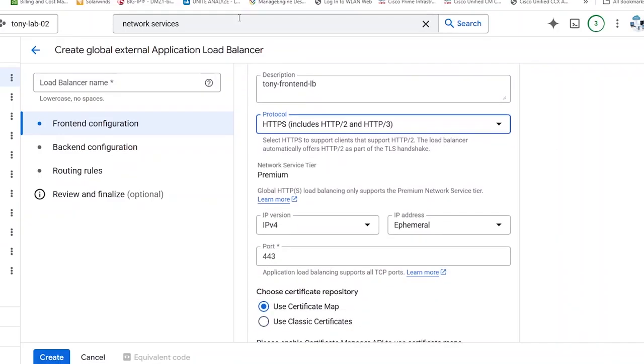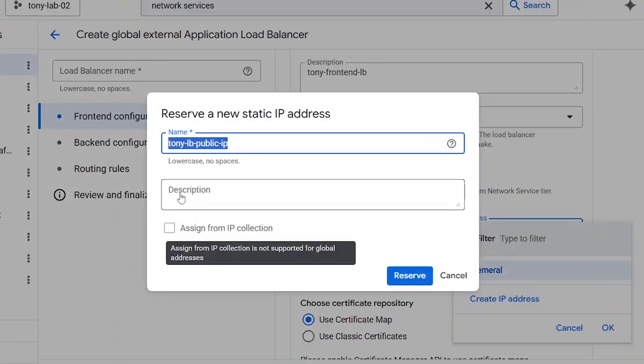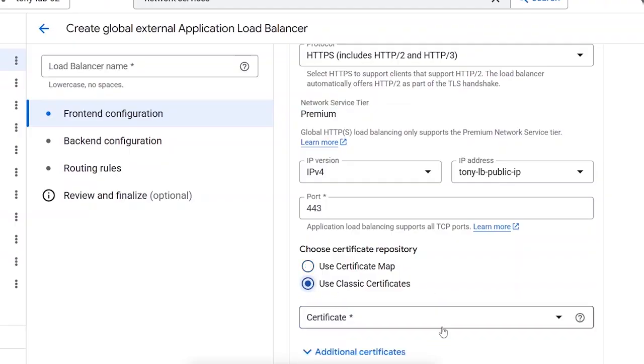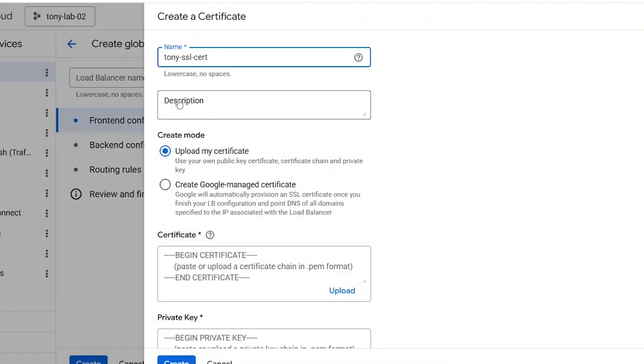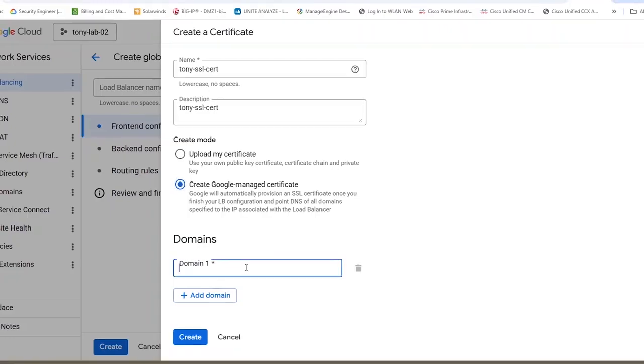Select HTTPS as the protocol. For the IP, we need to create a new static address. I'll call it Tony-LB-public-IP and click Reserve. Under Certificates, choose Use Classic Certificates, then create new. I'll name it Tony-SSL-Cert. Select Create Google Managed Certificate and enter the domain I purchased from GoDaddy, xyzcompany99.com. Once that's set, click Create.